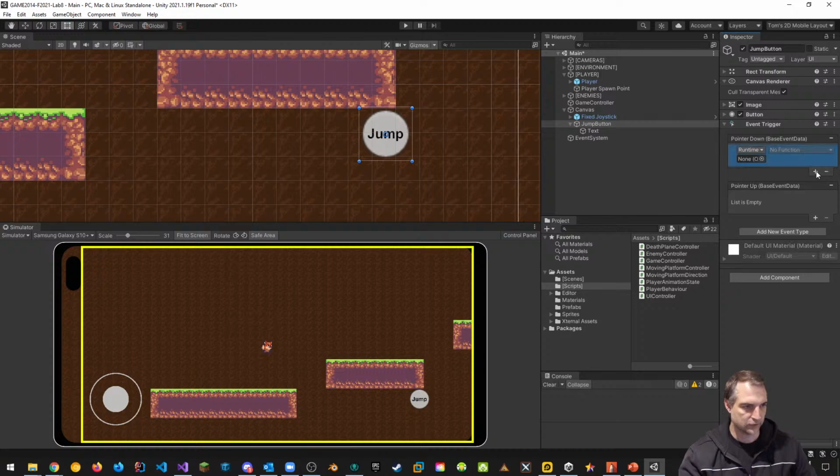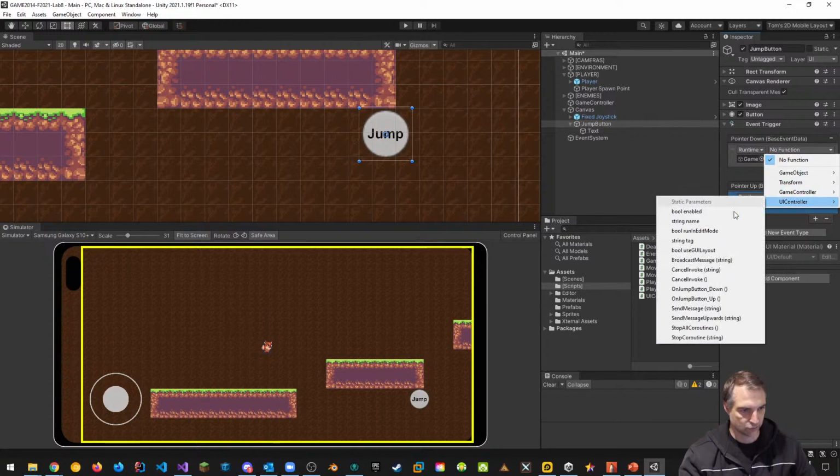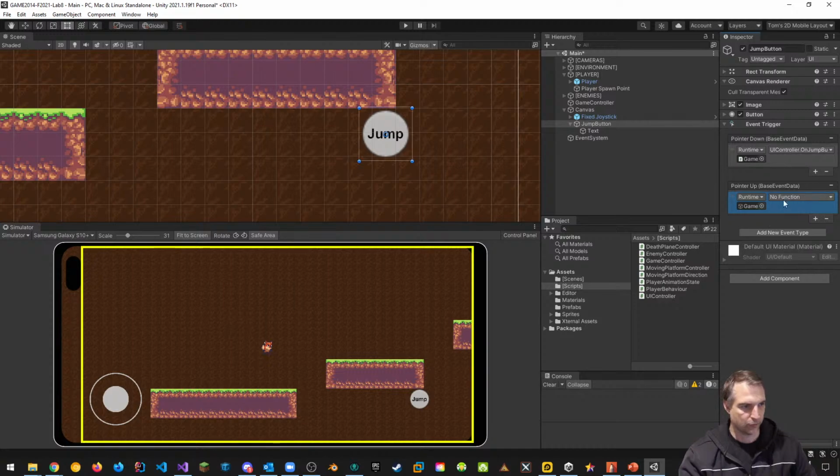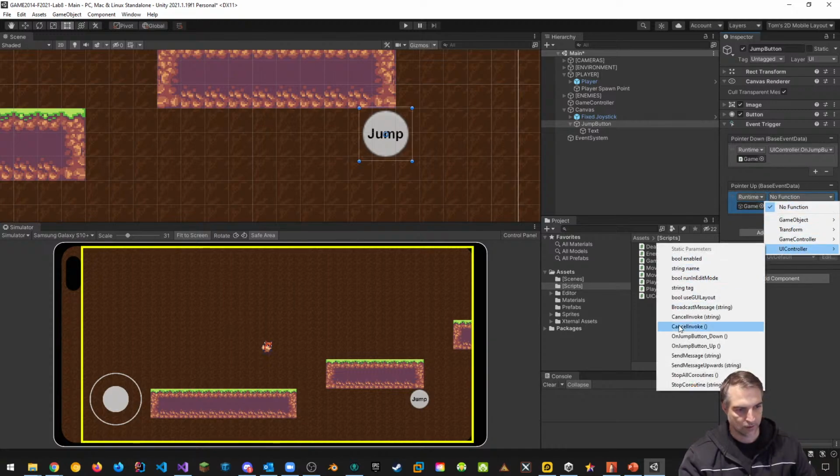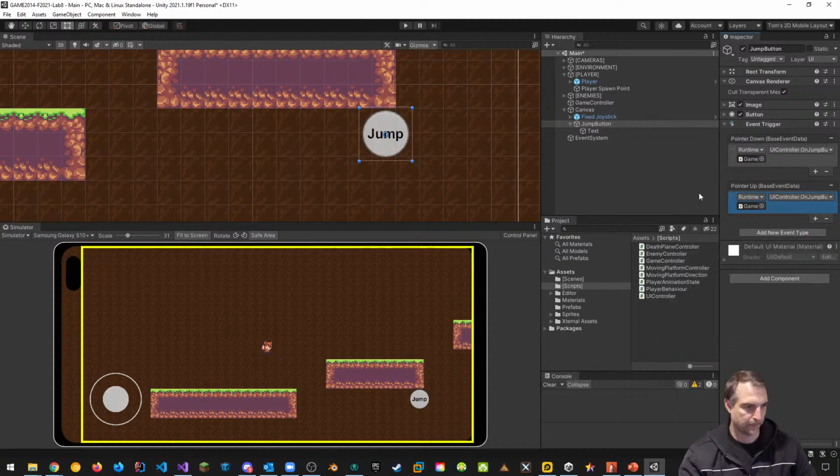So then what we need to do is add in a couple of areas where we can select the event. We're going to drag and drop the game controller right into both areas. But for the pointer down event, we're going to select UI controller on jump button down. And for the button up event, we're going to say UI controller on button up.